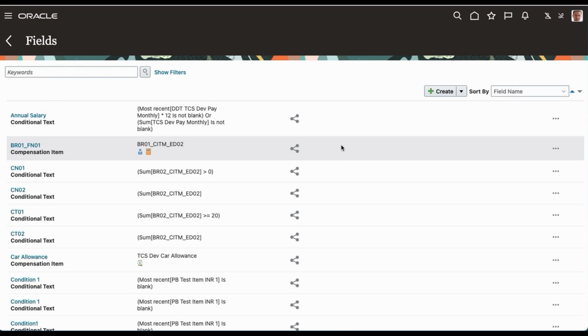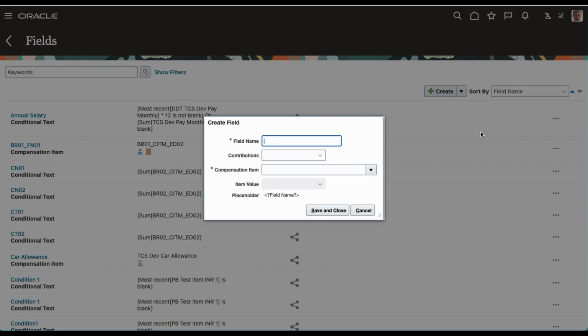Now let me go and create the compensation item. I say LESS medical benefit. RTE item, so this is kind of a tag which is used.